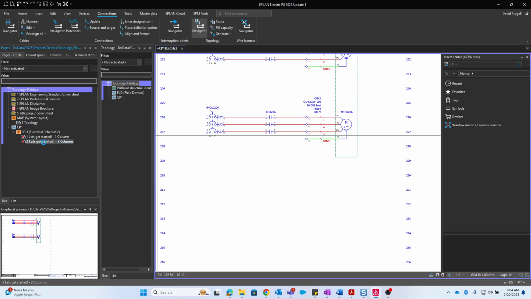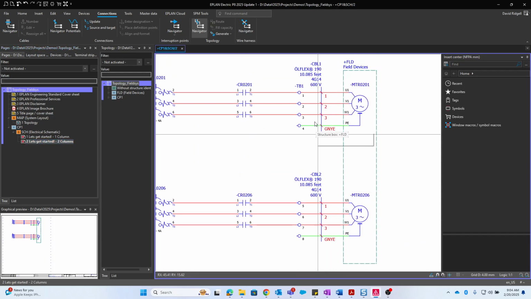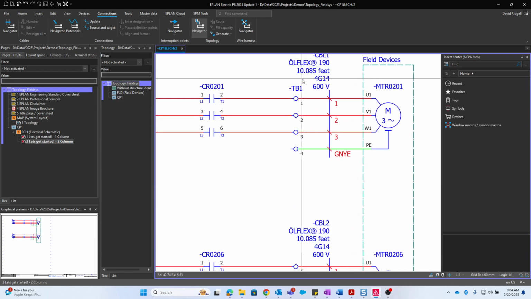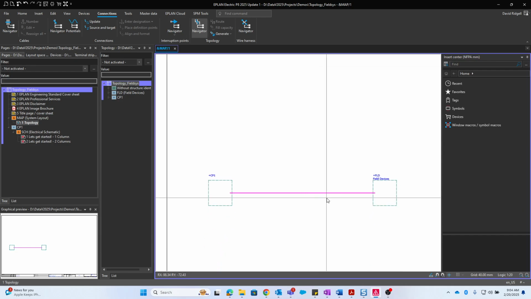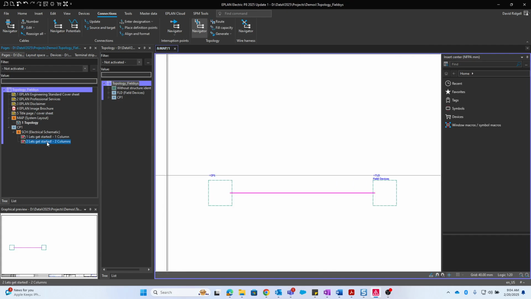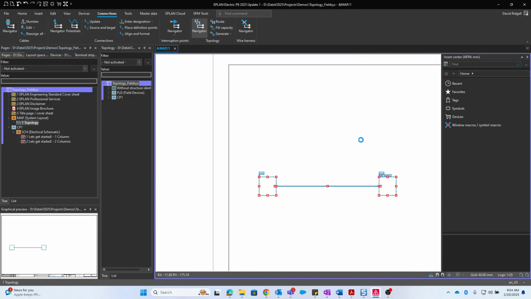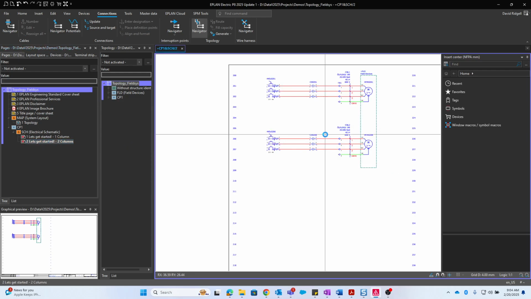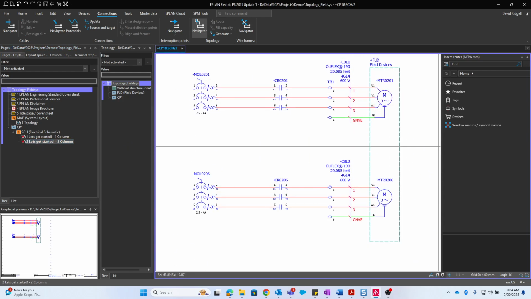Okay, let's go back and look at our cables here. You could see that now it's showing 10 feet. If I go back here, change this again, let's make it 20 feet. We need to reroute. Let's do that. Go back here. Now you can see 20 feet.